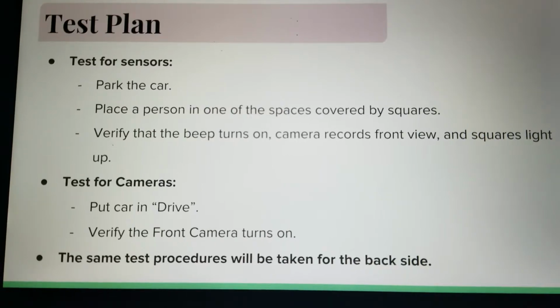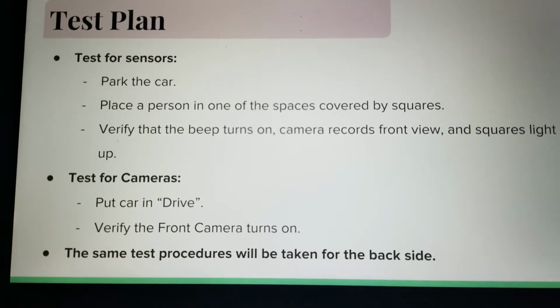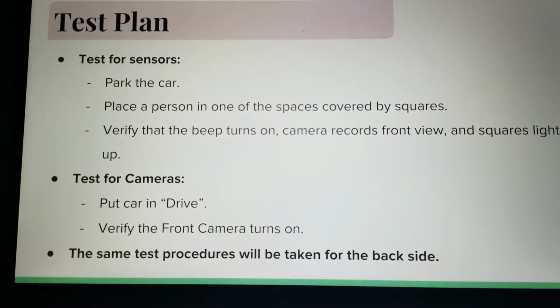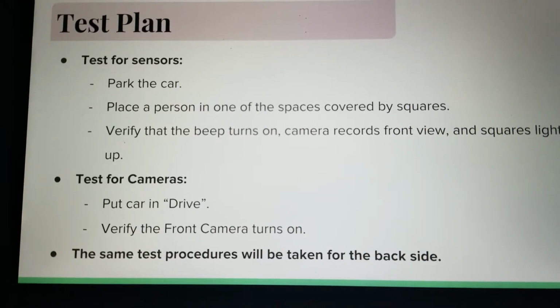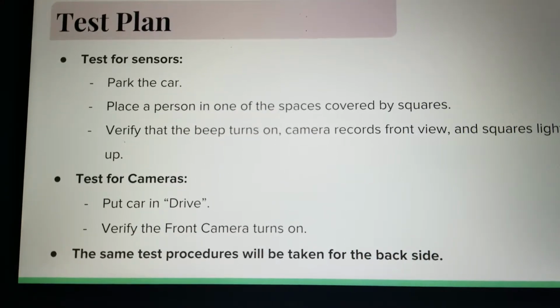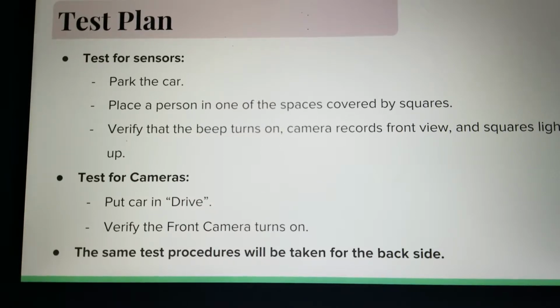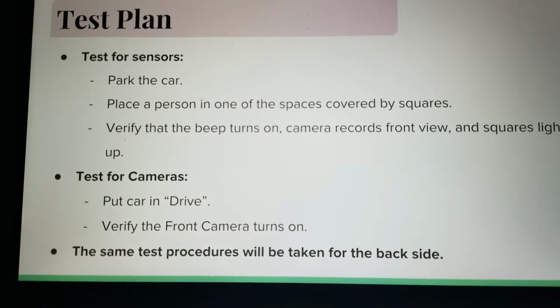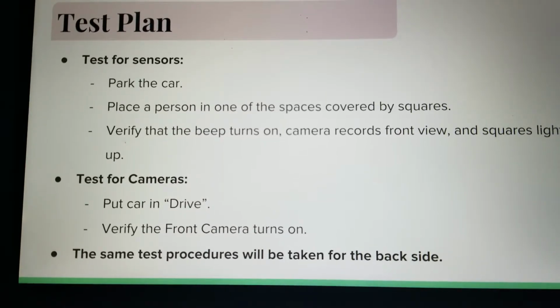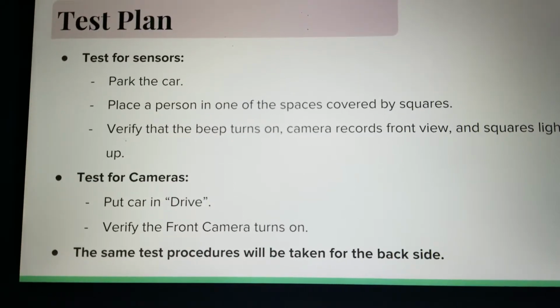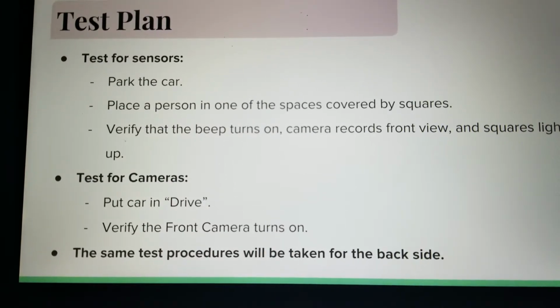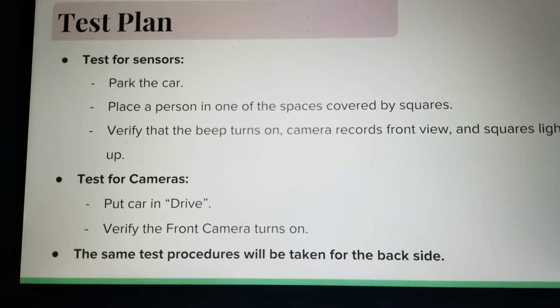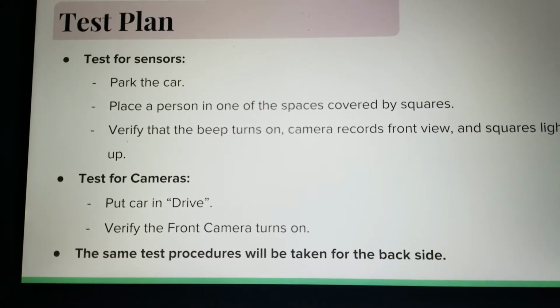On the other hand, the camera should be visually tested by placing cones that are small enough for the driver not to see. If there is a traffic cone in front of the car that the driver cannot see from the driver's seat through the window, as soon as the driver puts the car in drive, the beep will go off and the driver will be able to see what is in the way by looking at the camera. Once the front test is finished, we will do the exact same test for the back side of the car.